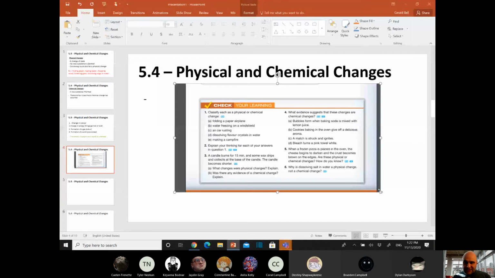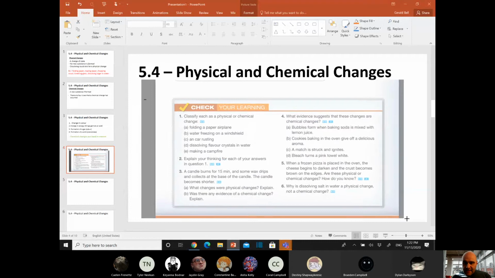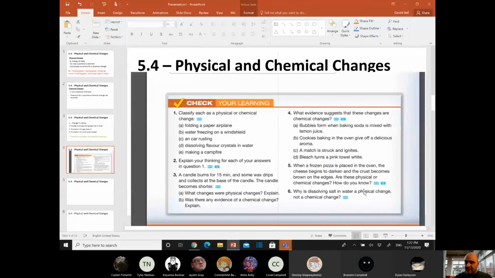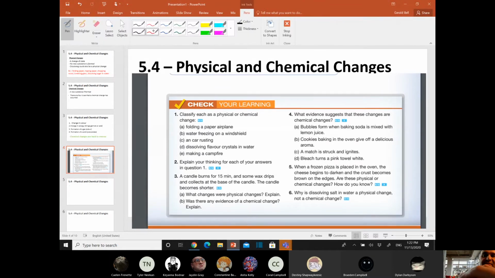Okay, here are the homework questions. Let me just do a couple together. We'll just talk about them. And then I'll let you guys get to work. So, 1A is probably a good one to look at. Let's use our rule of thumb about things being reversible here to decide. 1A says, folding a paper airplane. Could you reverse the folding of the paper airplane and still have paper? Yeah, you could. It might not be perfect, but you could reverse it. So that would be a physical change.